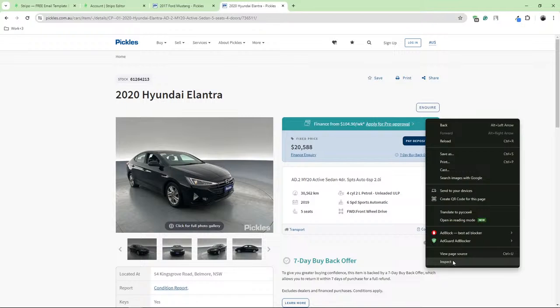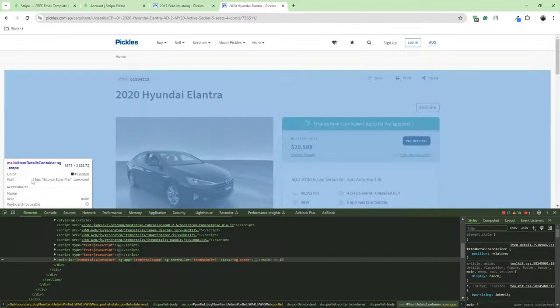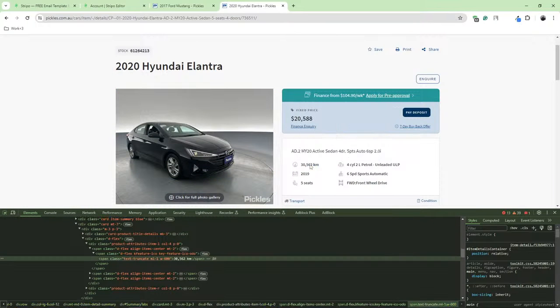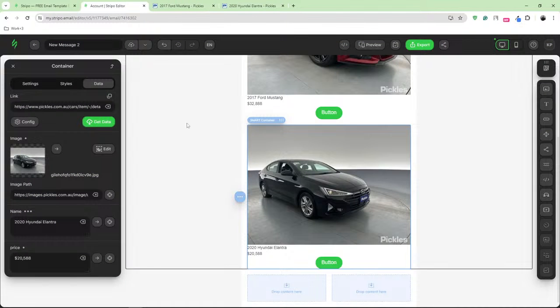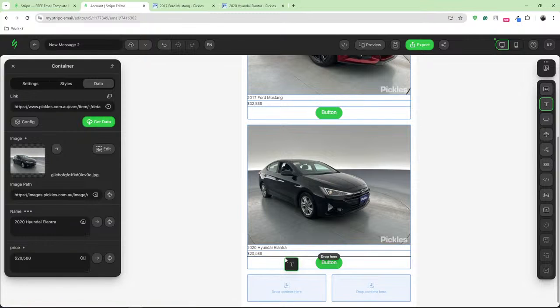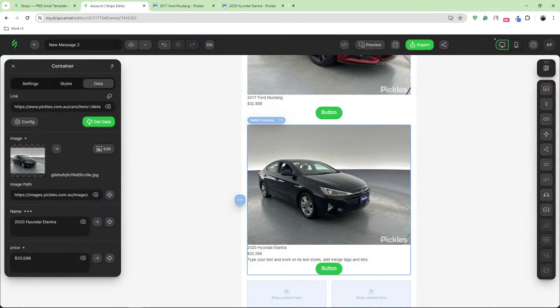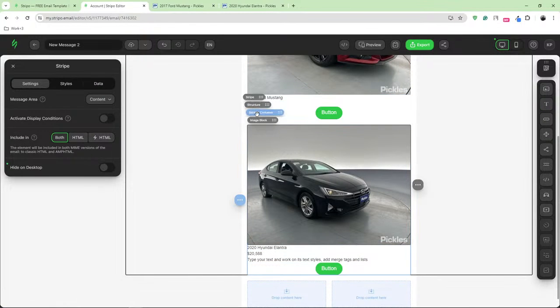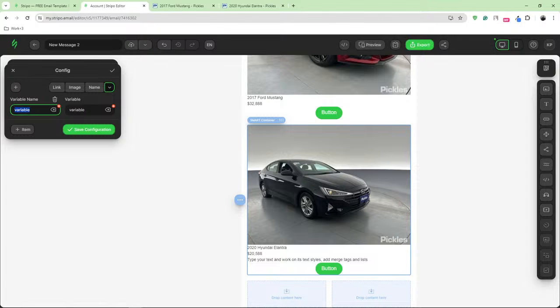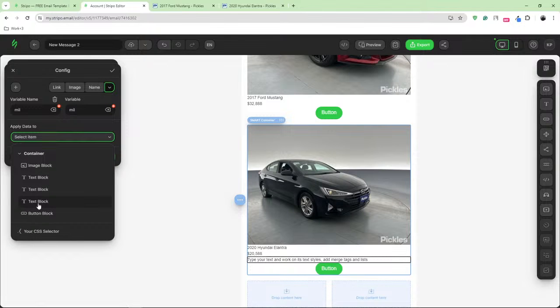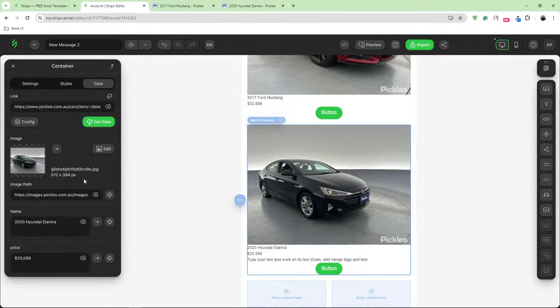Now we should click on the inspect, click this one button, and let's upload this information. Copy selector and go here. Now we should drag and drop again new text. And as I mentioned before, we should go to the configuration, add new variable, mileage. I will call it mileage, and plus item, and this one, last one block. Save.